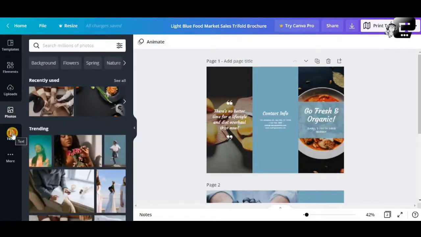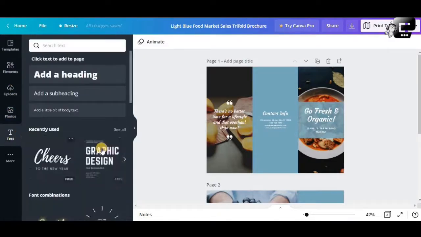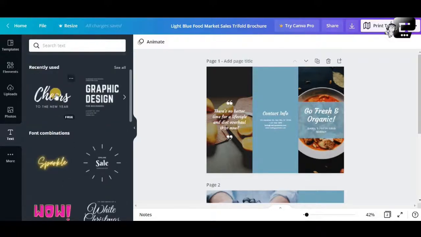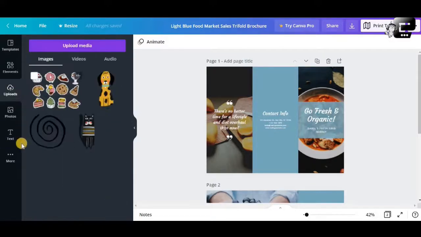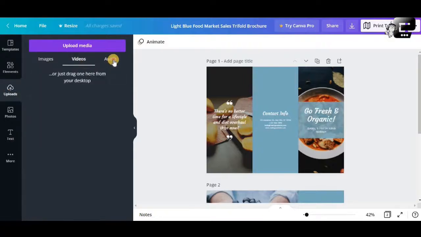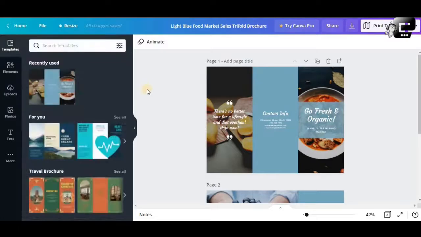Photos that are free, the text combinations or groups of text that you can use for your project, and here's the upload button where you can also upload your own images, videos, and audio. So going back to templates, let's start editing this one just to show you how to navigate your way to your working dashboard. So this is the template.